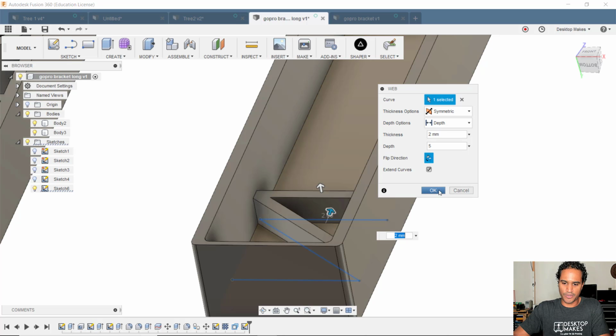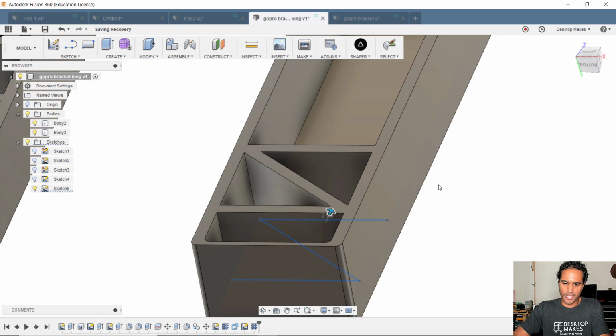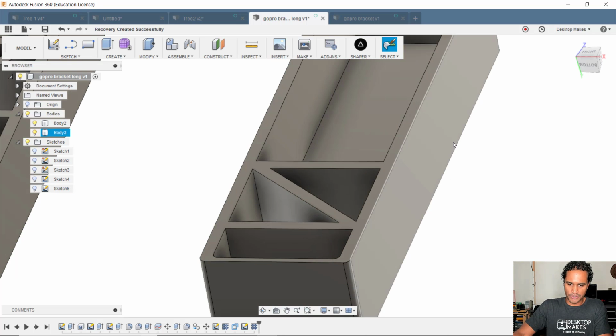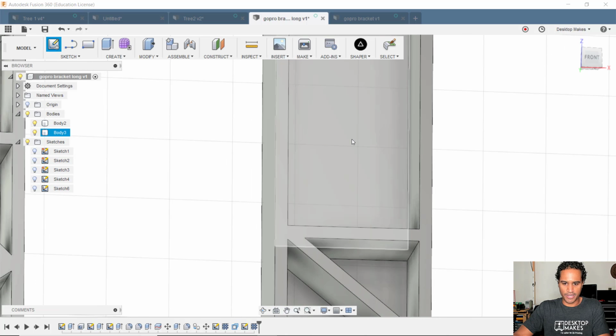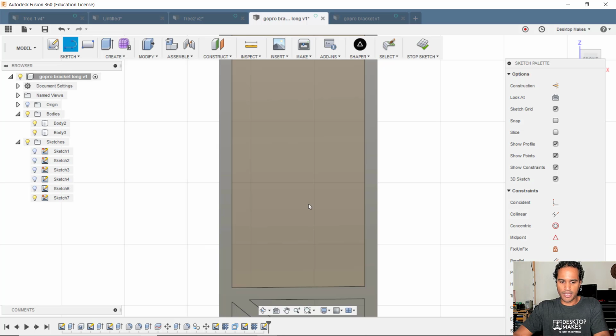Okay, now click OK. Actually, let's go back and change that to next, and we'll click OK, and I'll show you a few more things here. So let's draw some more lines. I'll go back to creating a sketch here, and what I want to show you is you don't even have to draw the lines from edge to edge. So I'll go ahead and just draw a couple lines like this and stop sketch.